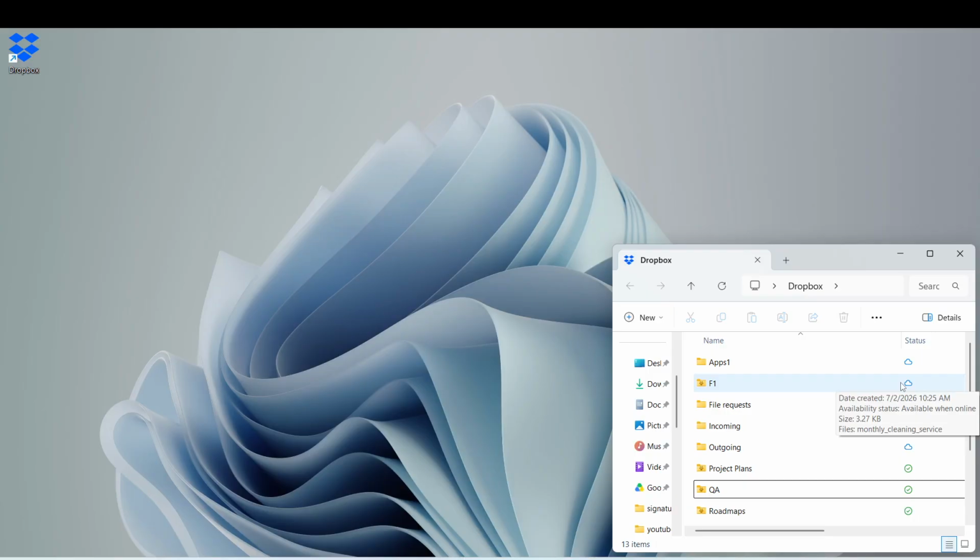This concludes the process of changing Dropbox files to online only. By following these steps, you ensure that your local storage is used more efficiently while still retaining access to all your important files. Remember, you can always revert any changes if needed.